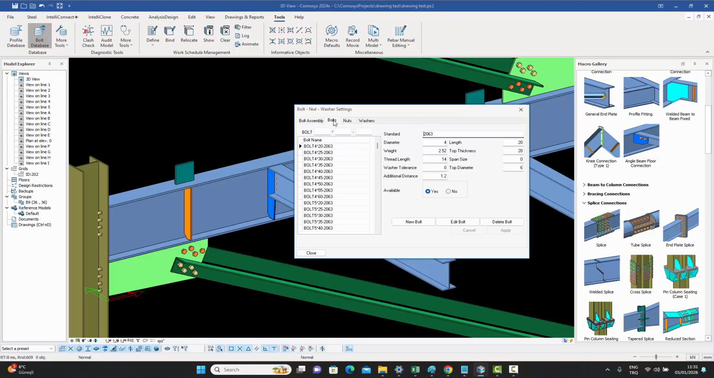So for example, if you go to the bolts database, you see that there are hundreds of bolts over here, and on the right hand side, whenever you select a bolt, you have information about this selected bolt. It's telling you that this particular selected bolt belongs to the standard 2063. The diameter is 4 millimeters. There's weight, there's thread length, there's washer tolerance, additional distance. This is the amount which it needs to jut out once you've tightened the nut, at least 1.2 millimeters, and then the length and the top thickness, etc.